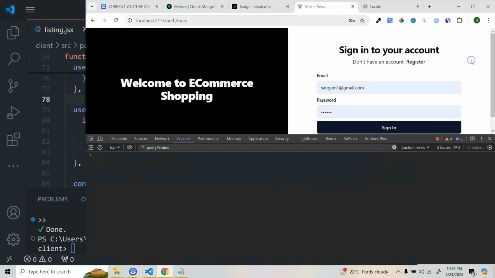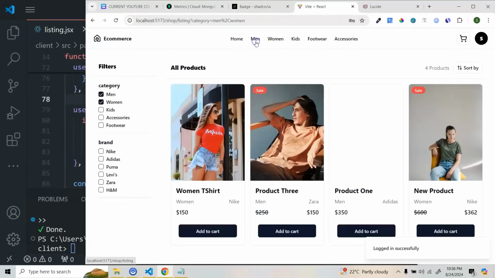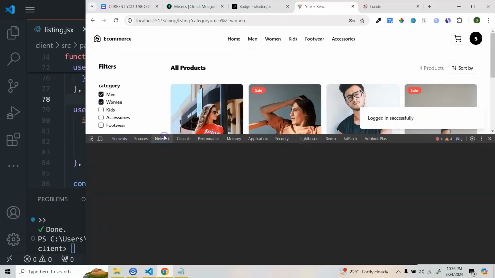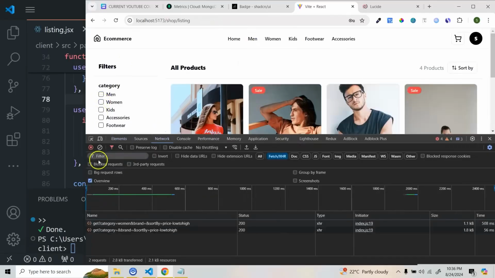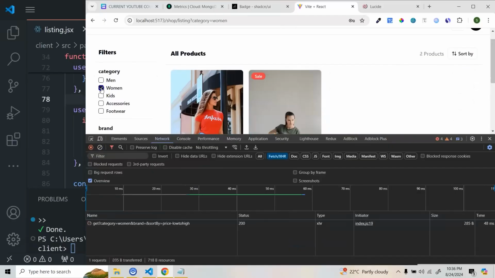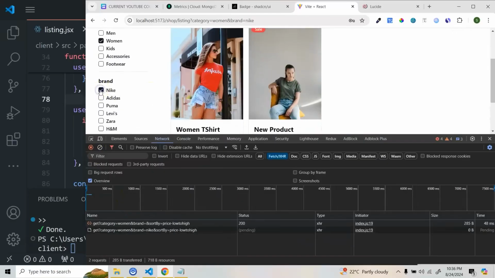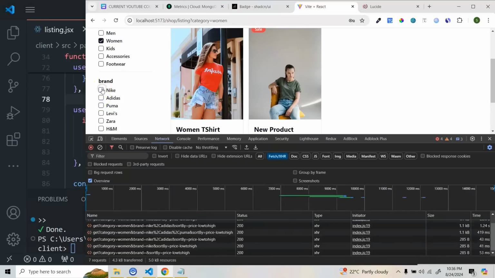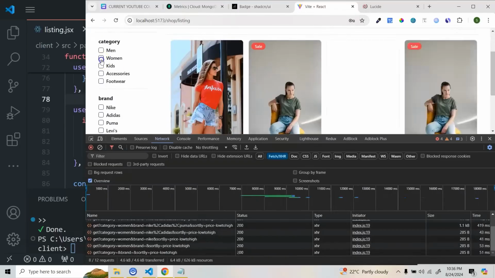Let's save it, and now we need to check what is happening. So we'll log in, go to main, and I'll go to network, and then I'm going to unselect this. It's already working, awesome. Now I'm going to only select women. See, we are getting both. See, women we are getting, and let's select Nike, Adidas. I think this brand part is not working, so this part we need to check. But if I remove this woman, this is working fine.